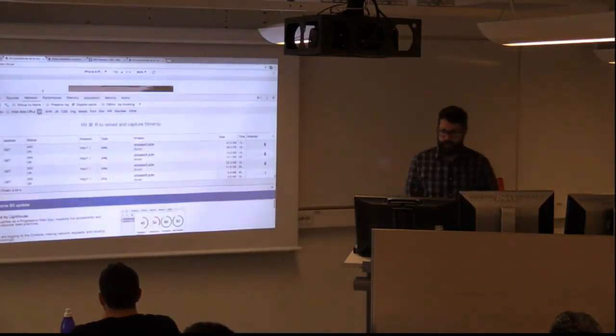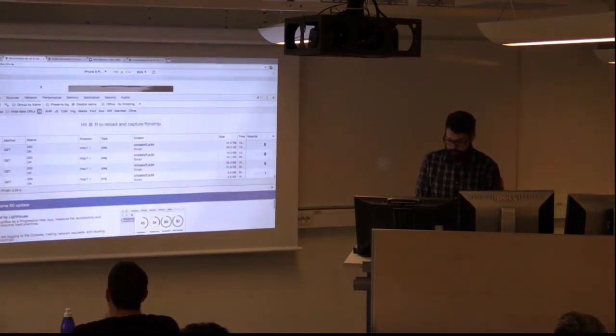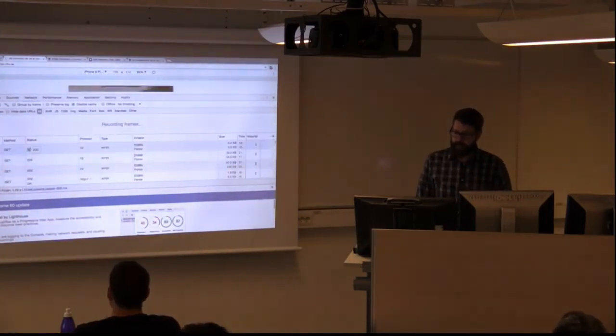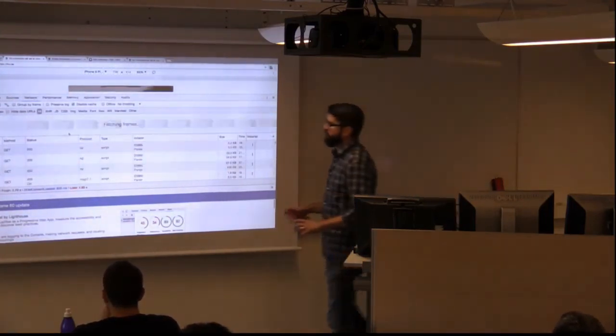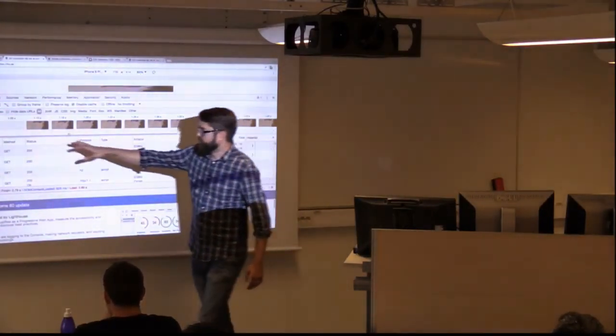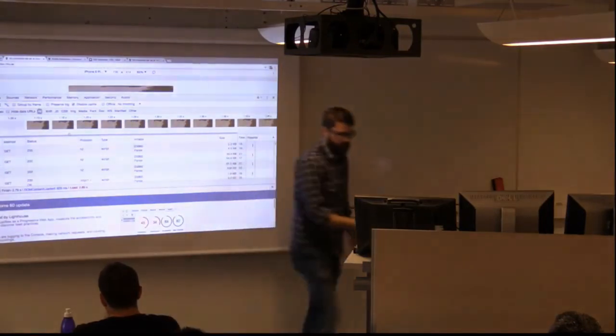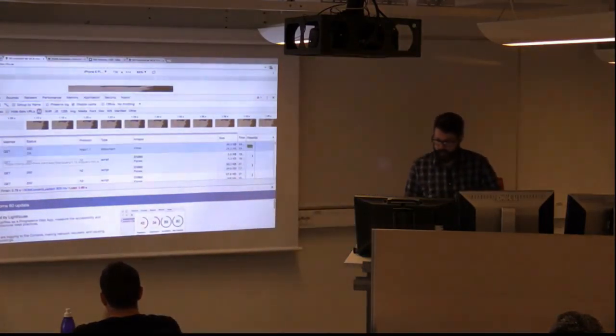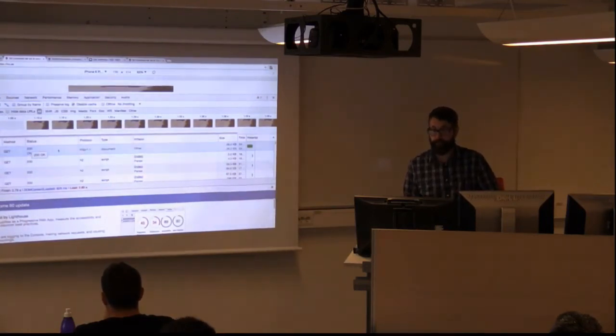This network tab is really, really good to have when it comes to seeing why an image isn't loading, for instance. You can see all the scripts and all the files being loaded on this page. The lnu.se, this is the HTML page.